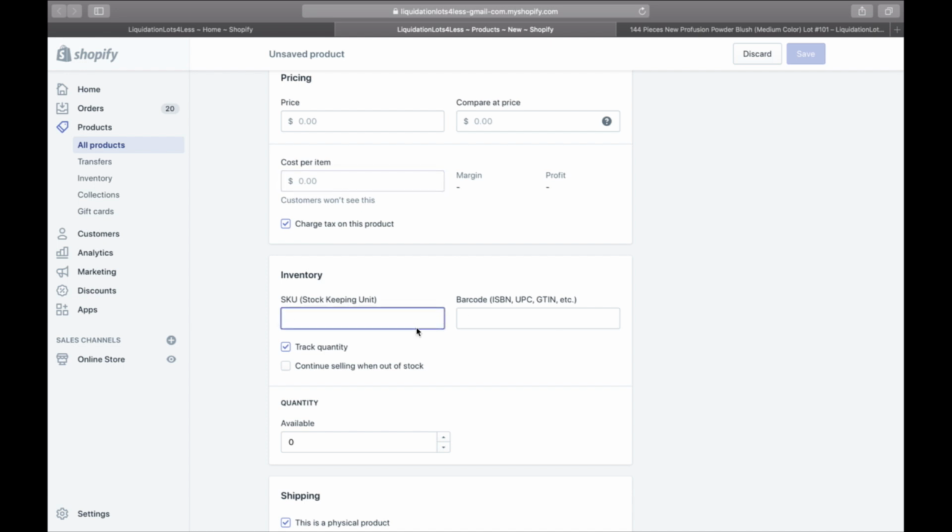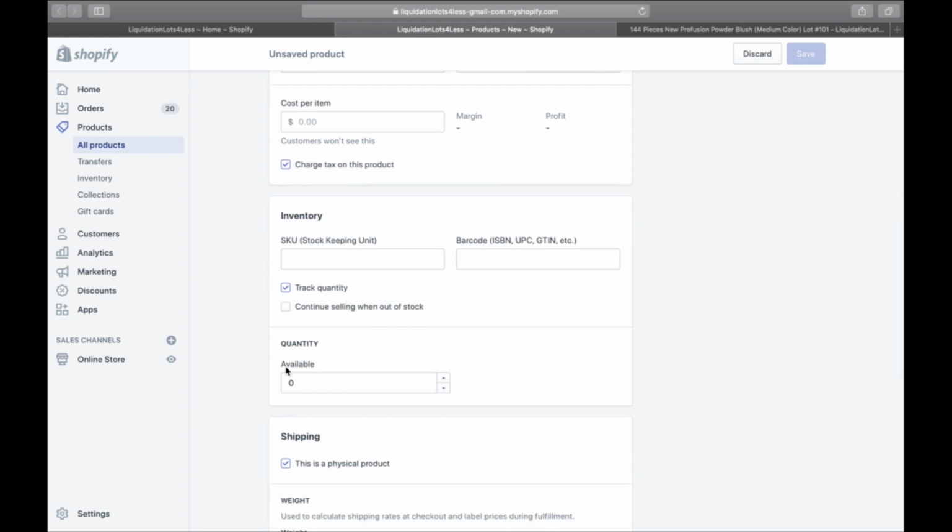Your SKU number, that's if you're selling items that are bin A1, A2, A3, shelf A1, whatever it is. You can do quantity, continue selling when out of stock if you know you can get more. How many quantity do you have?